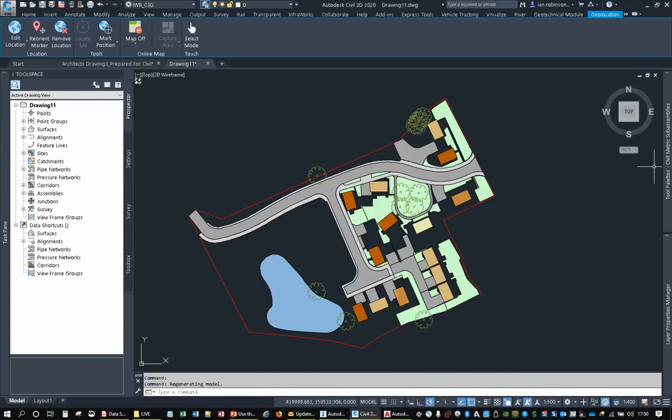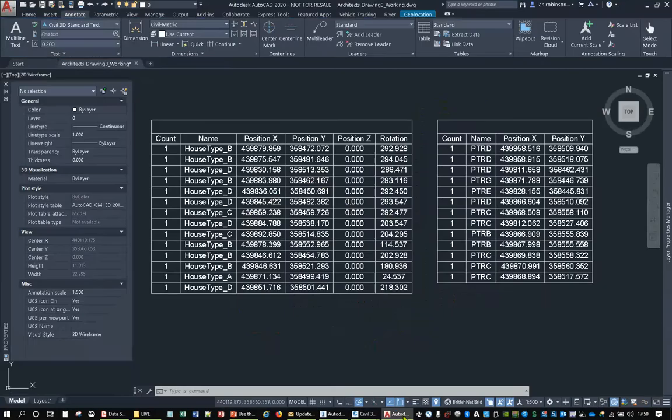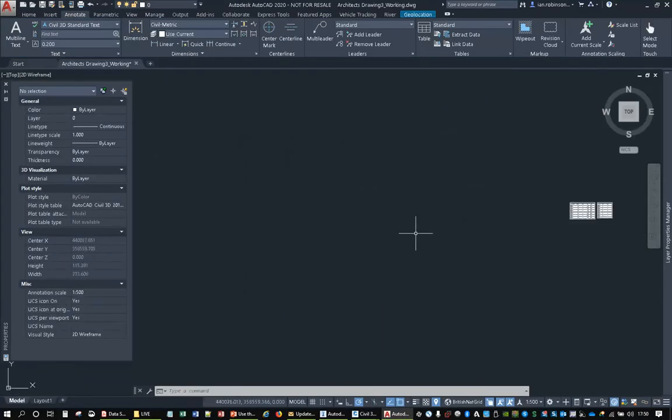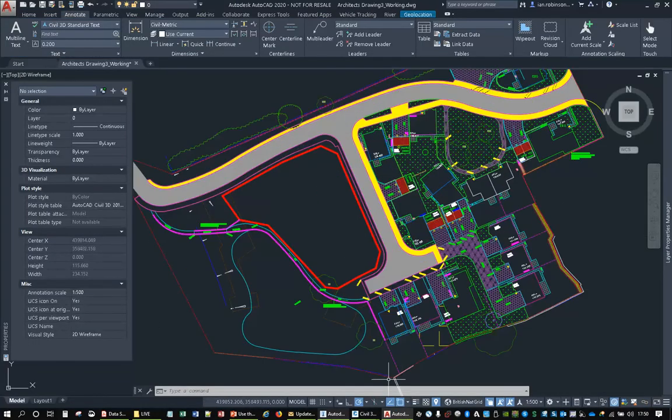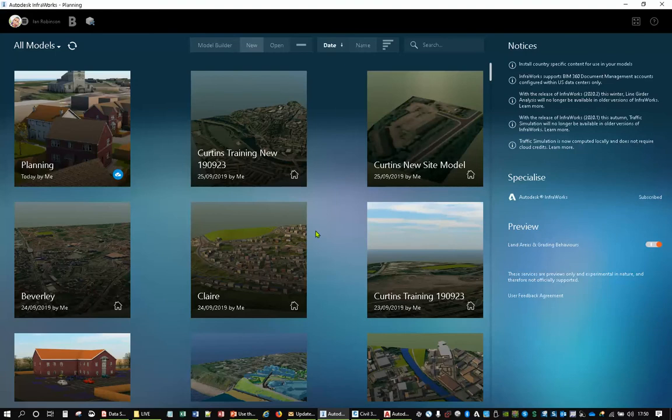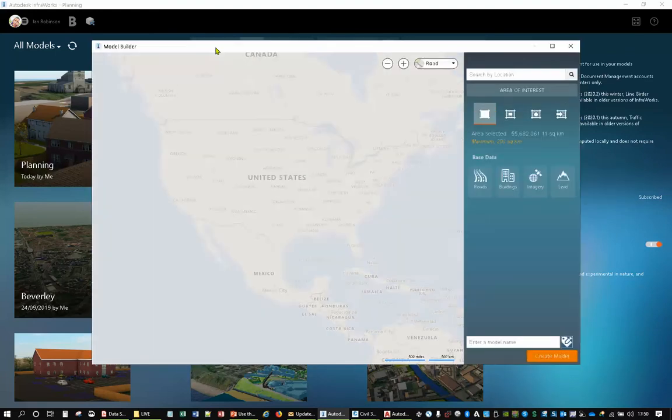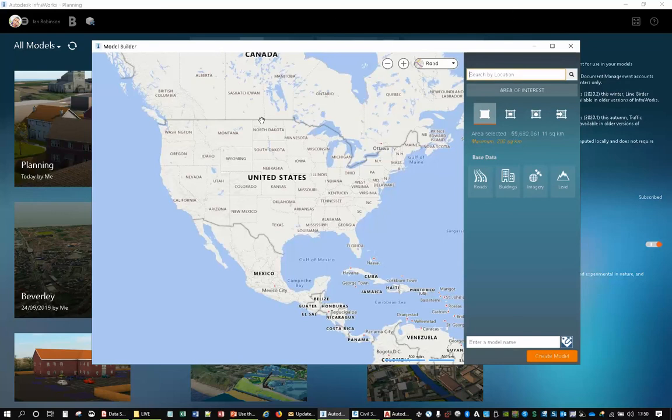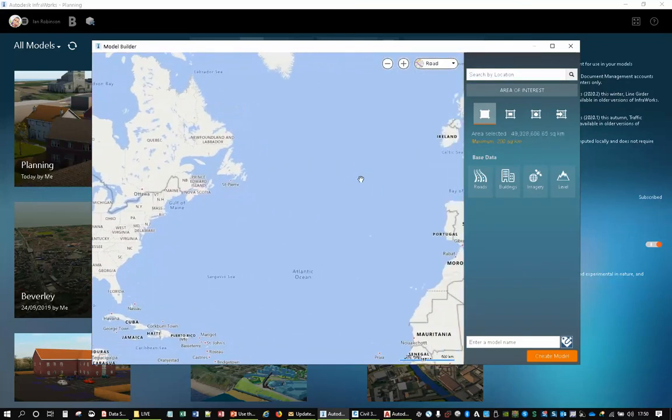So we're ready to rock and roll now. What we want to do is take that into InfoWorks. So let's open up InfoWorks. A lot of you have never used InfoWorks before. We're going to start effectively with nothing. So what we can do is use the model builder to build up our site.